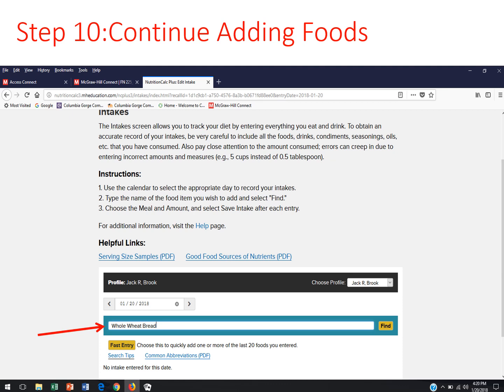So anyway, you just keep adding foods until you get done with that one day. And then obviously you're going to save it and save that whole day.